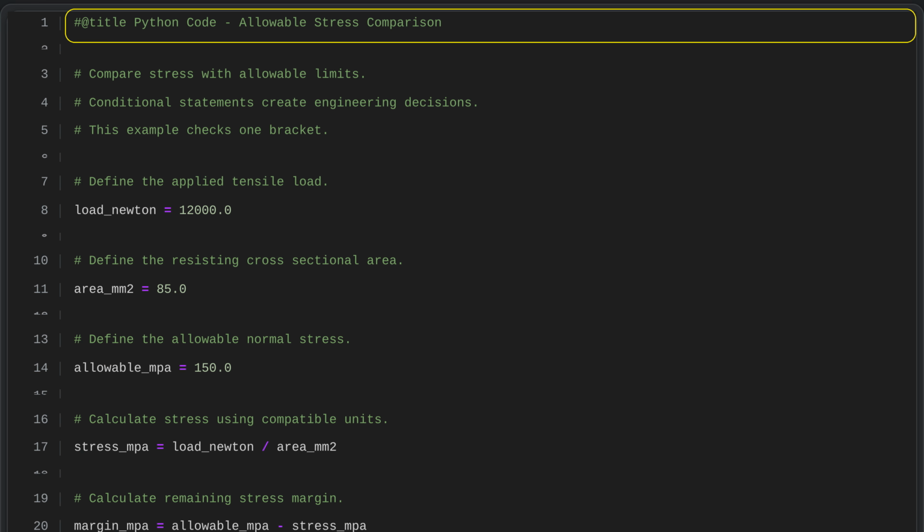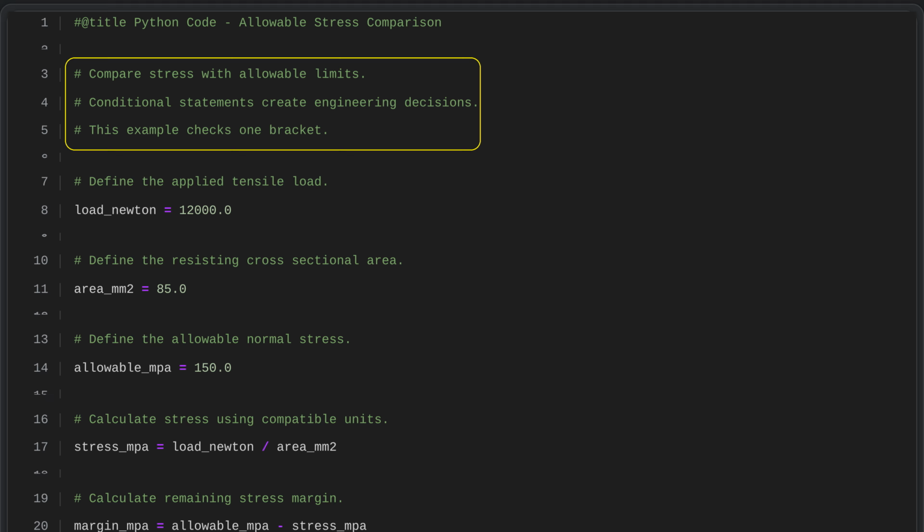Python code, allowable stress comparison. This example shows how to compare stress against allowable limits to make an engineering decision. Conditional statements are used to determine whether a single bracket meets the required limit.